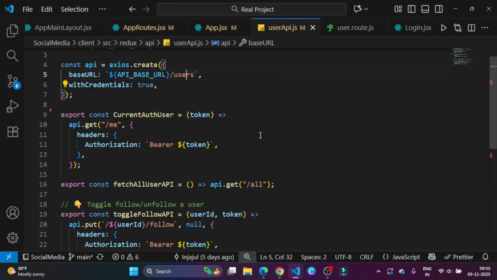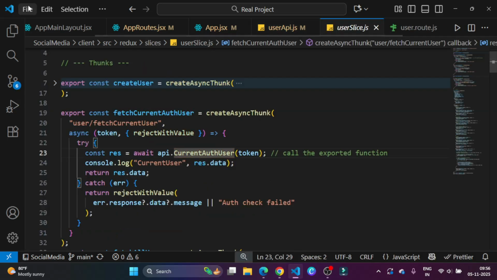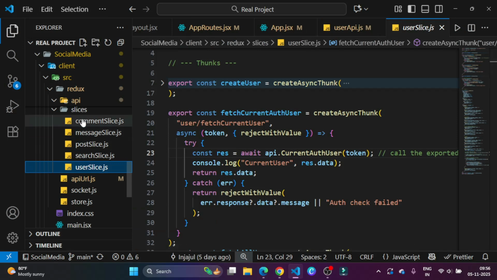Clerk handles that token, and this is a header. So we are passing the authorization bearer token, and this token is coming from here, right? So this is the current auth user, and this is the endpoint, but we have to handle the thunk logic. So let's go to our reducer.